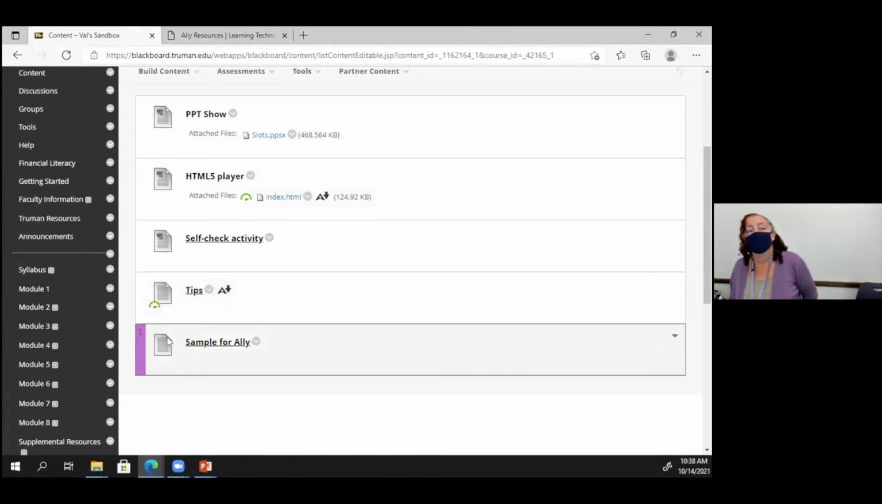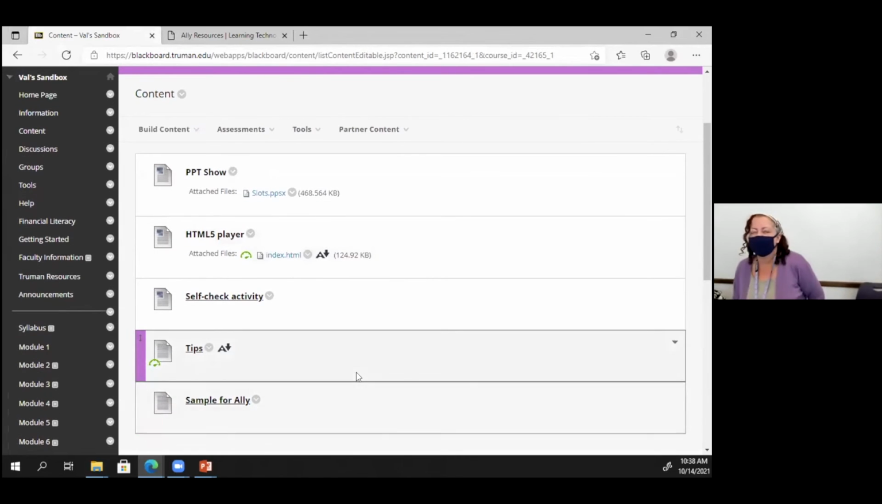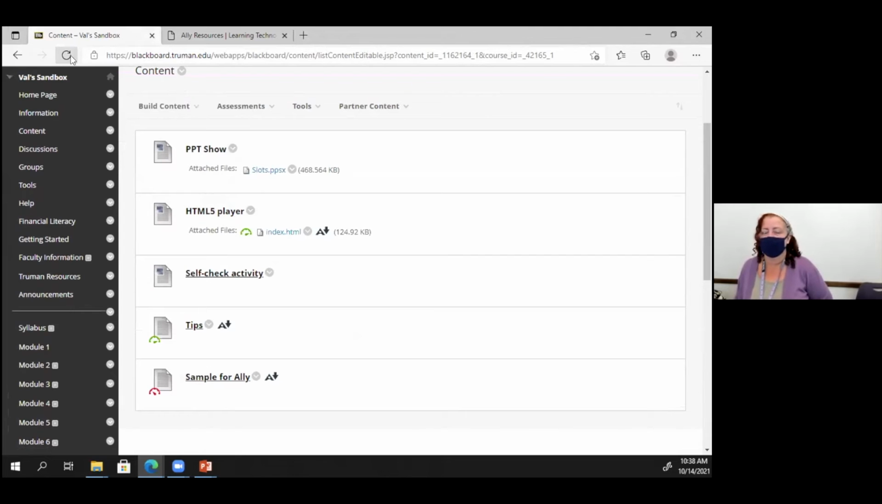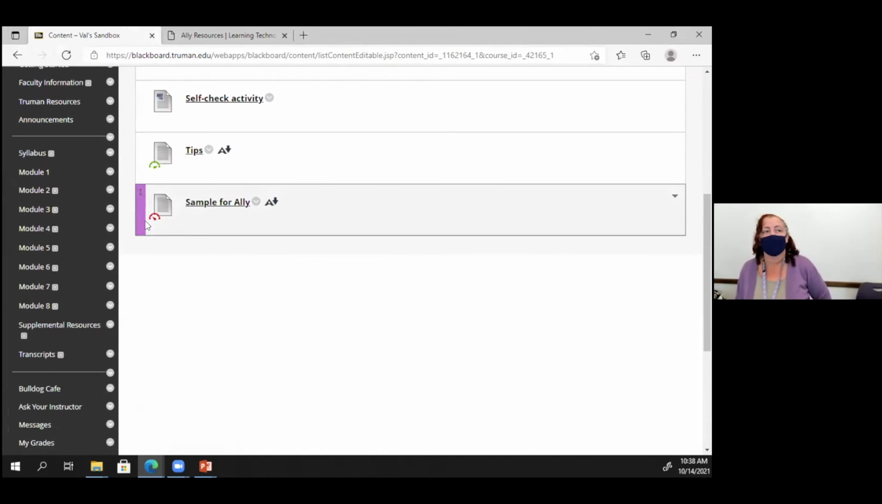Now, once I do that, it'll appear here in the list, sample for Ally. Notice that it does not yet have a little meter next to it, but it's a pretty short document, so it won't take long. We'll just give it a minute and hit the refresh button, and there it is. And it's red, and it looks very negative. It says accessibility score low.